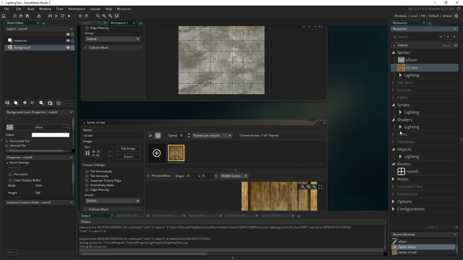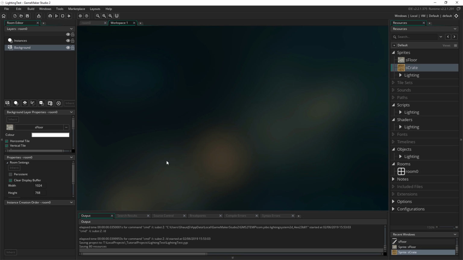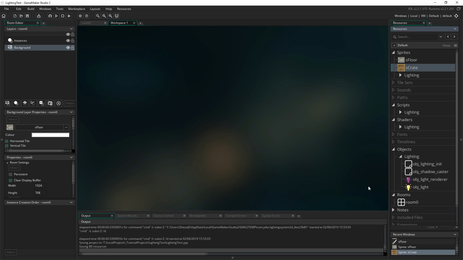We don't need to unfold these really or take too much of a look at everything there. You can do that at your own leisure. Just here to show you how to set it up. But if we go into objects lighting, you can see we've got four objects that this whole system is based around. And then all of these tap into the various shaders and scripts and sprites and so on that work under the hood to create the lighting engine.